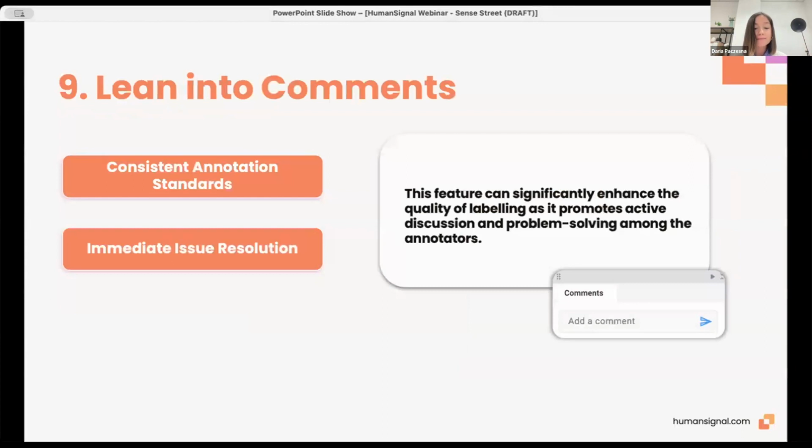Tip number 9 is my favorite one, I would say. Lean into comments. While filters allow you to streamline and categorize our tasks, comments elevate our annotation quality by promoting collaboration, clarity, and continuous learning.